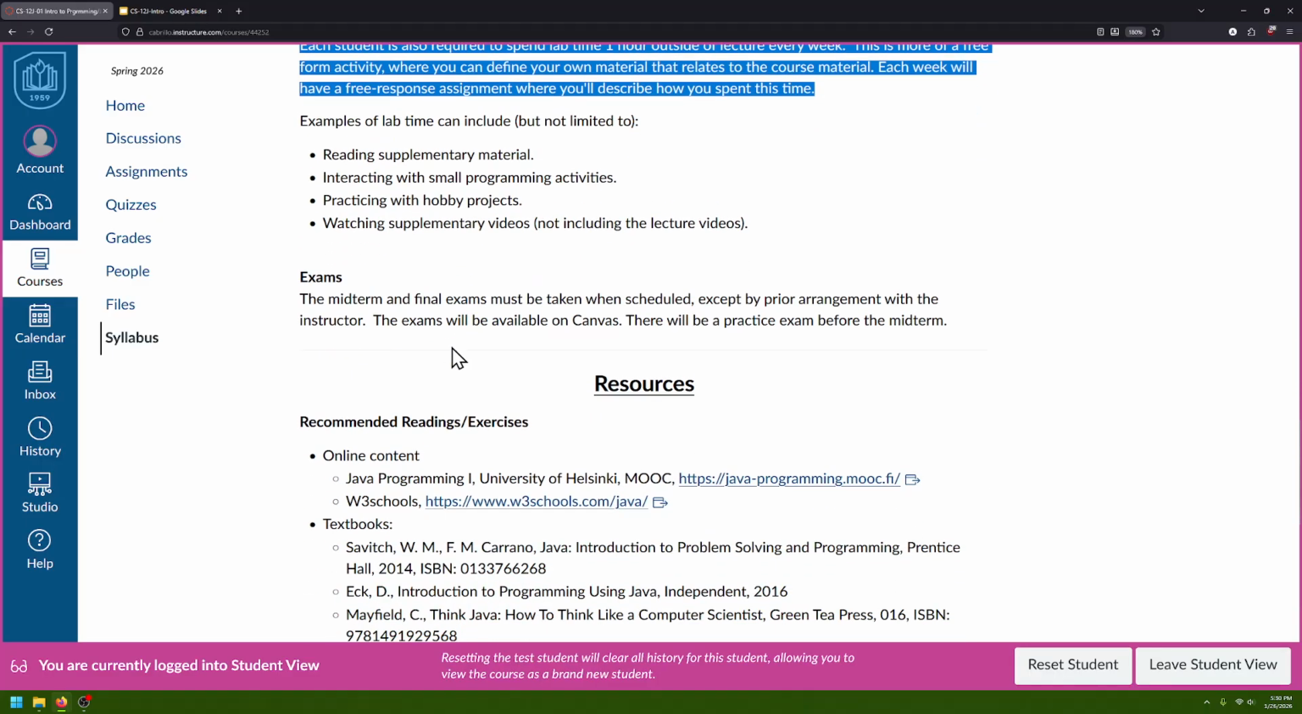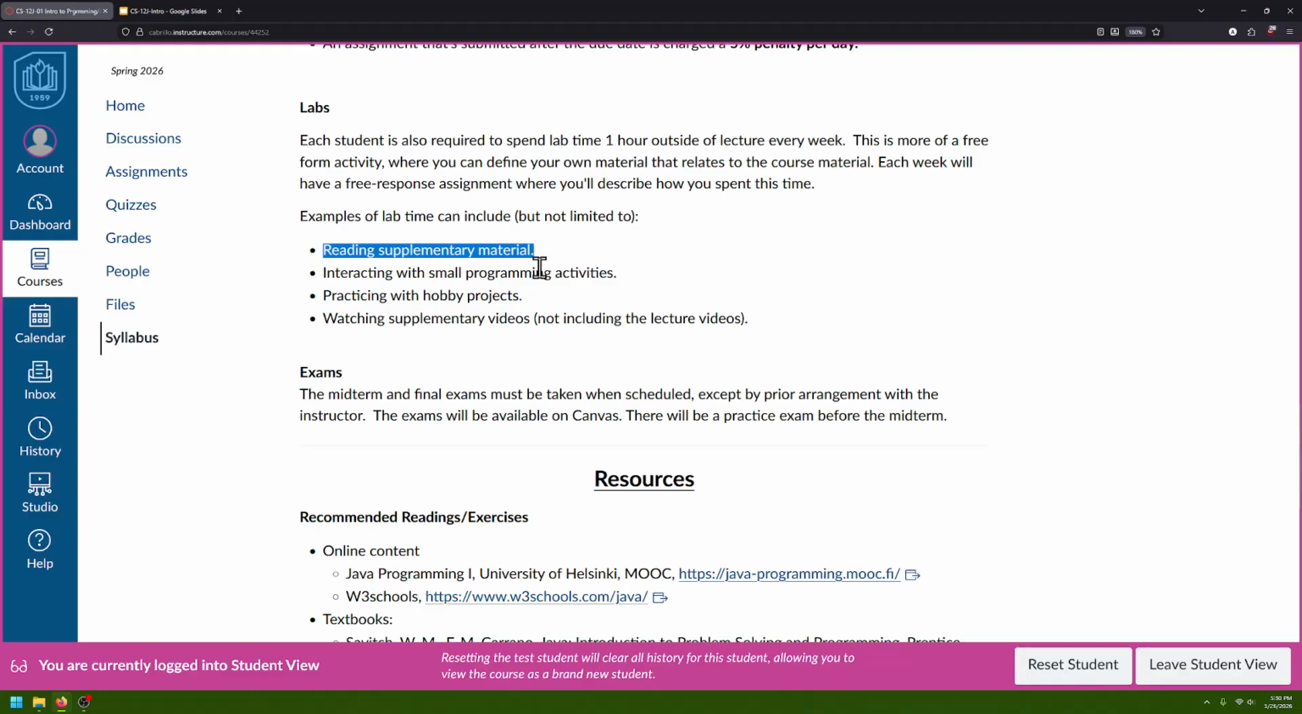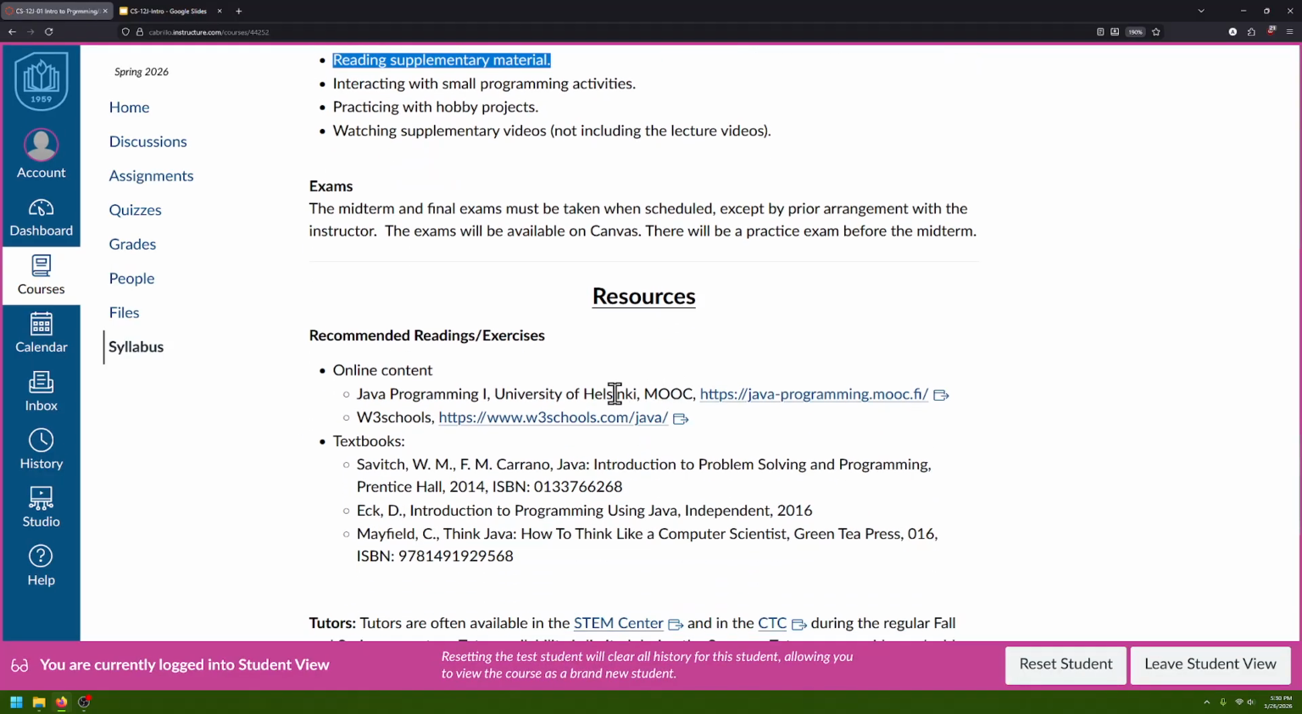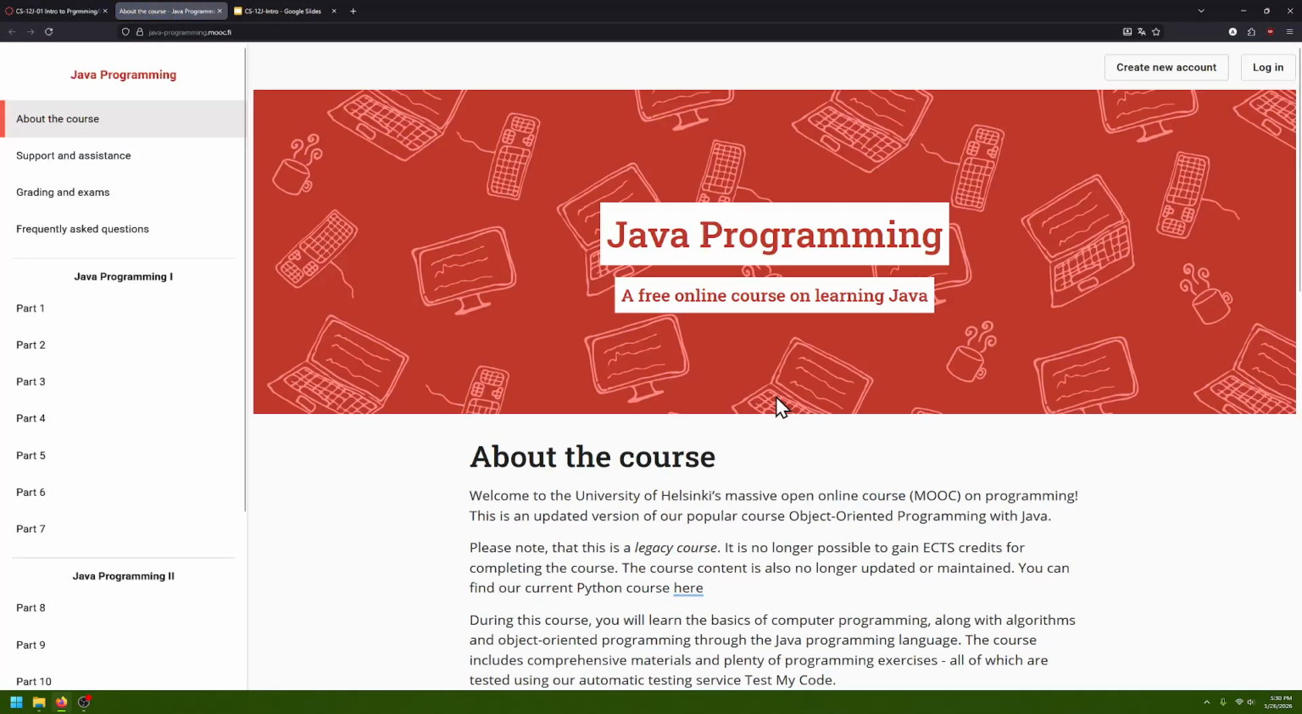Okay. Speaking about the labs, I did suggest there's going to be some supplementary material. So this class doesn't have an official assigned textbook, but I do recommend this online content over here. In particular, there's this online course. It's free. It's from the University of Helsinki, and you can access it with this link over here. So let me just check this out. Our course will be covering Java Programming 1. This is part 1 all the way to 7. So yeah, feel free to look through this.